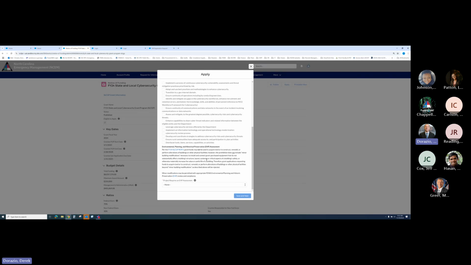EHP, Environmental Planning and Historical Preservation. Traditionally with SLCGP, if your project involves construction, renovation, alteration, modification, physical infrastructure type activities, you would not be able to fund that project with SLCGP funding. Now, for FY24 SLCGP, FEMA has made a minor exception to that to allow for minor building modifications.